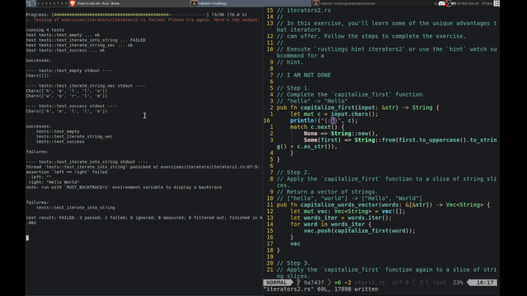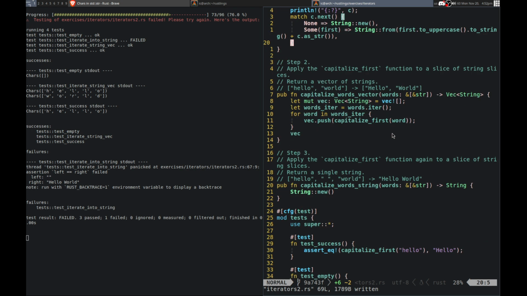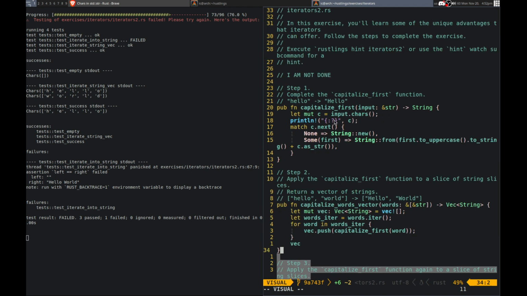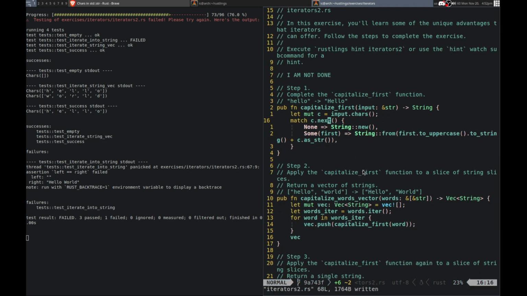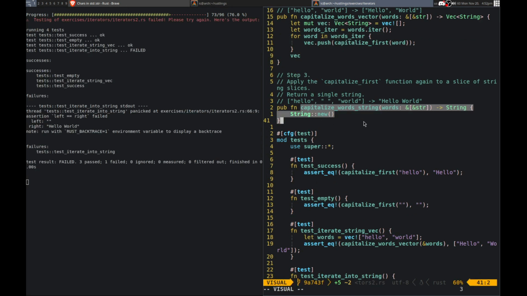Iterate string back. Nope. So where is the... Okay. It didn't output anything here. Test empty. Output it empty. Uh-huh. Capitalize first. Oh yeah, we don't call it capitalize first. Man, I forgot to implement this whole thing. Oh my gosh, I've been stuck on it for so long, but I'm a little tired. I need to implement this one. Oh my gosh. Okay. Capitalize words string.